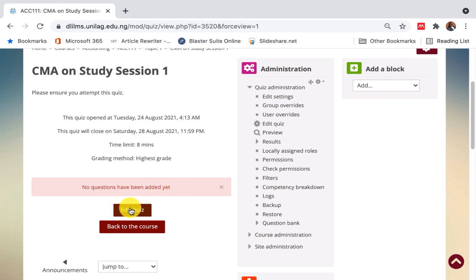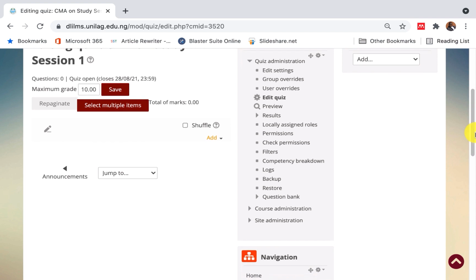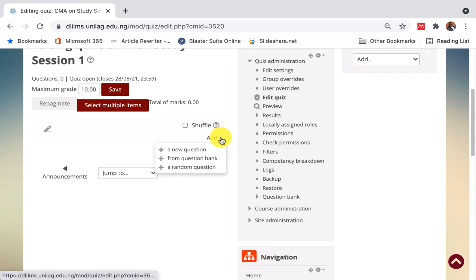So you click on edit quiz, and once you click on edit quiz, you can add questions from the question bank that you have created. So how do you do this? You're going to click on add. When you click on add, there are 3 options here. You have add new questions that you want to start adding one by one, or you can add from question bank. So what I want to do now is to add from the question bank that we have created.